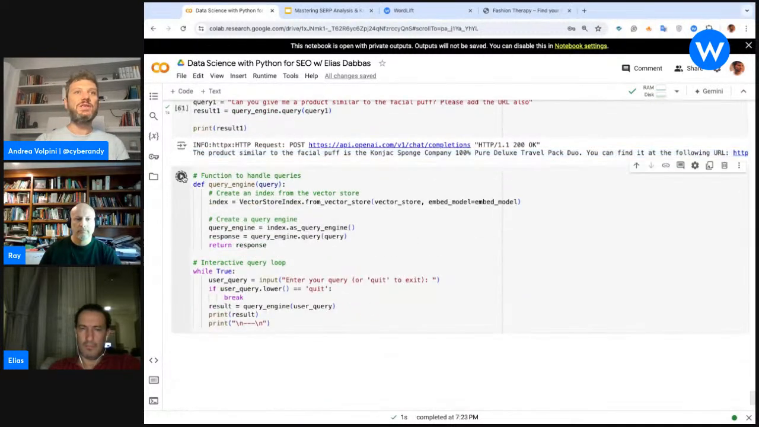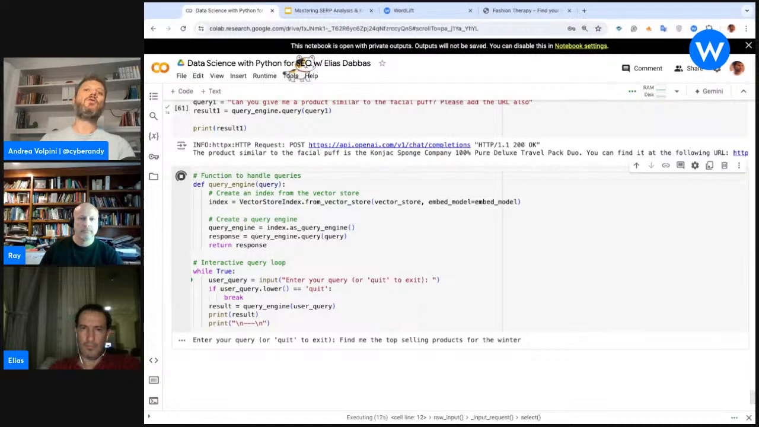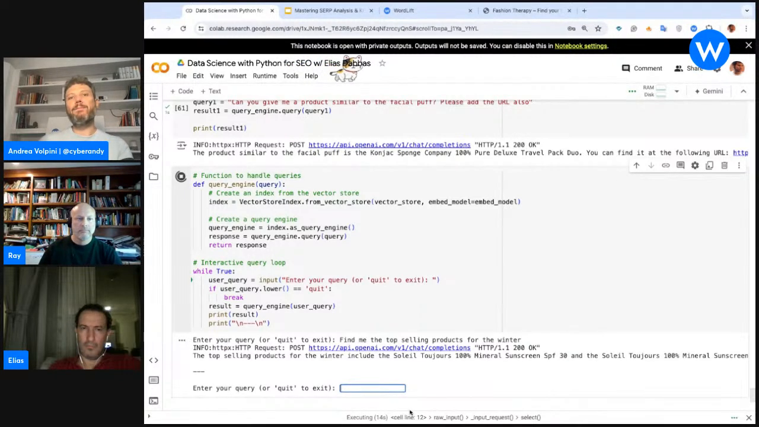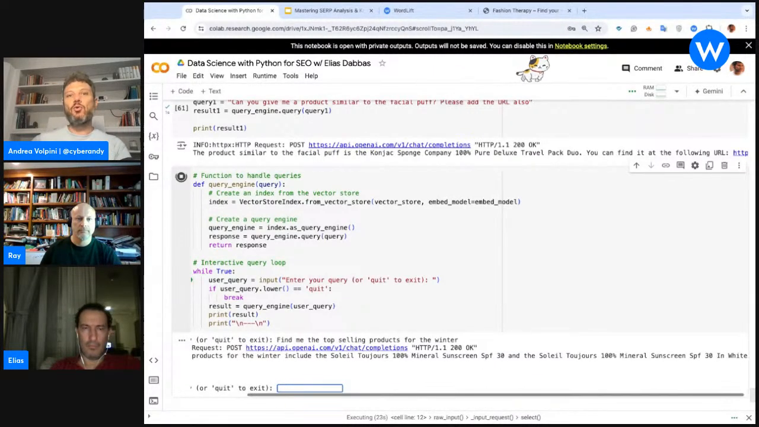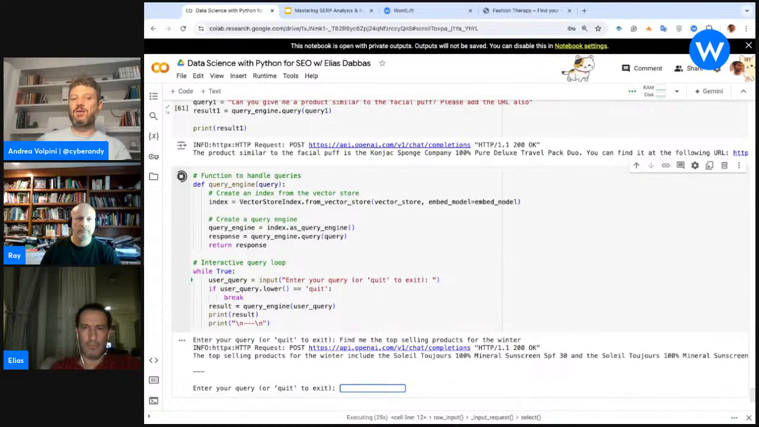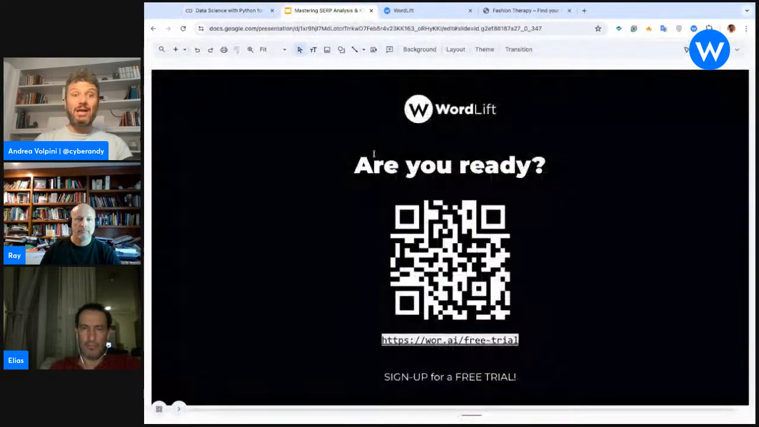And of course, I can do this interactively, and I can say, okay, find me the top selling products for the winter. So here, the system is converting the query into embeddings and then going back to the graph and finding the best solution for these specific questions. And this is all I have for you today.